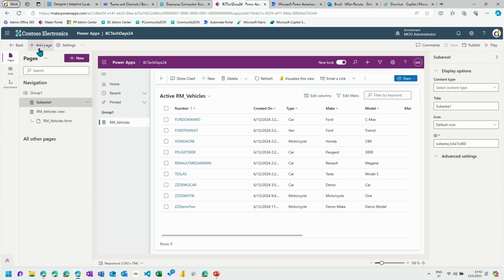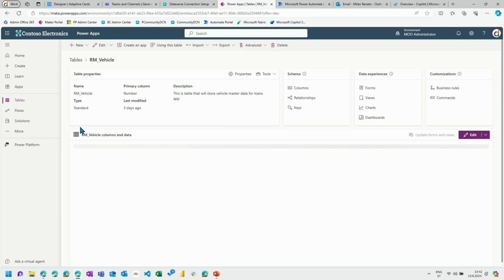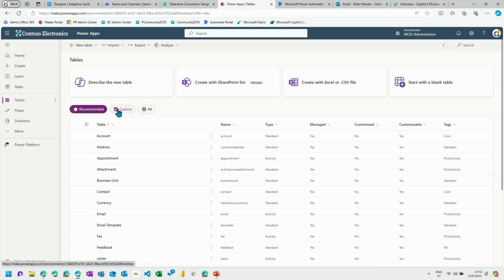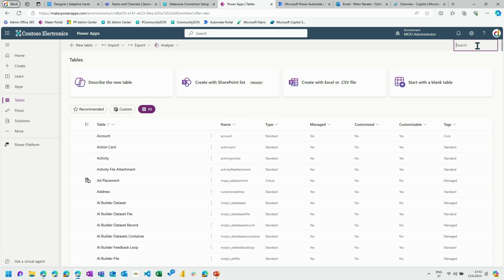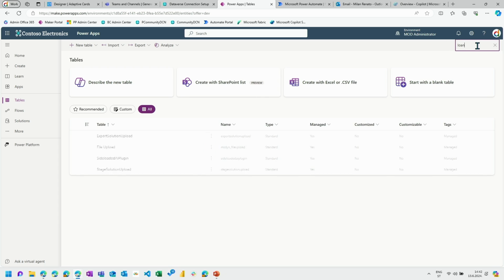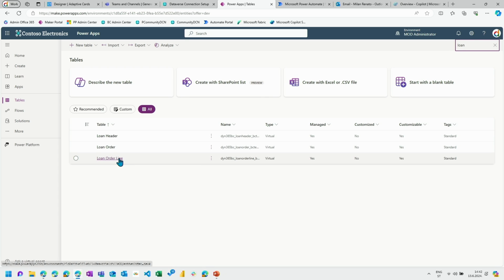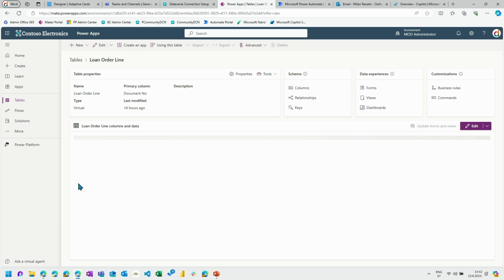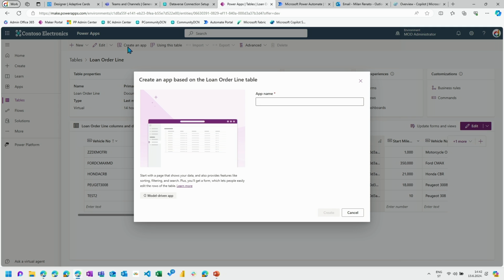But now I will go back and build one application that is on top of a virtual table. And I will go back to my tables, all, and then I find loan order line. Okay, and I will create an app immediately.